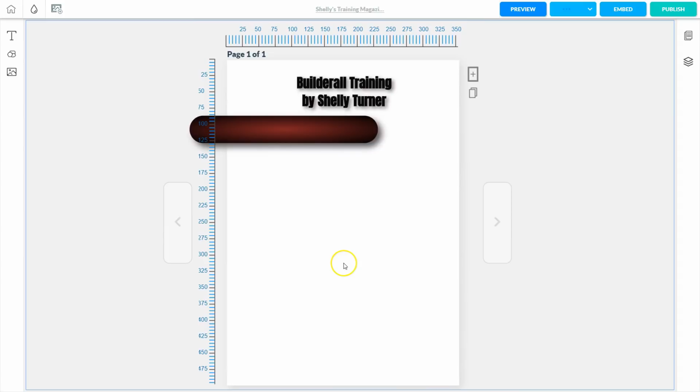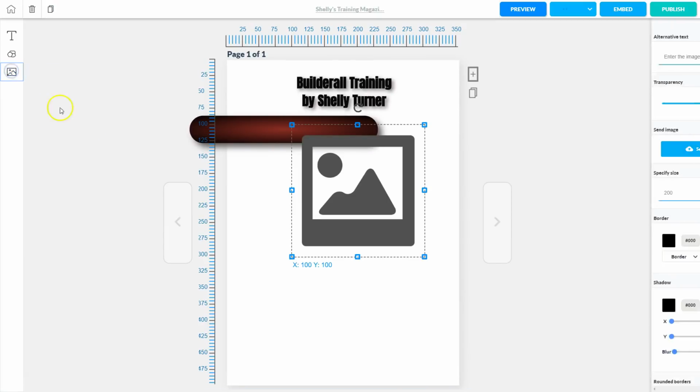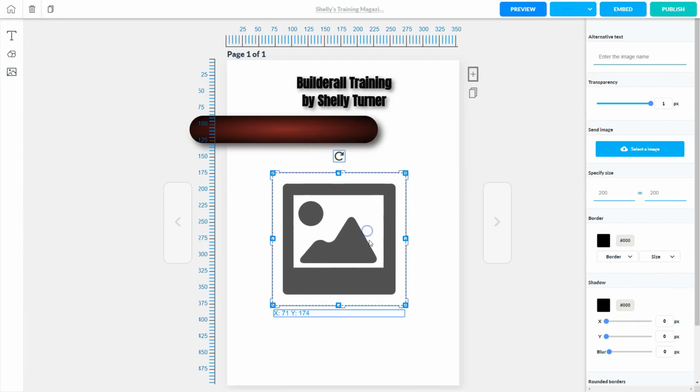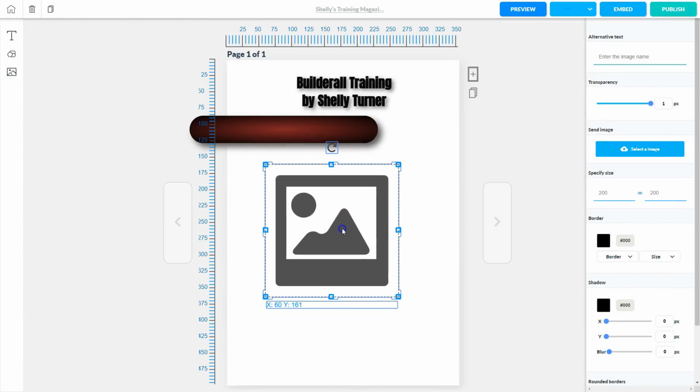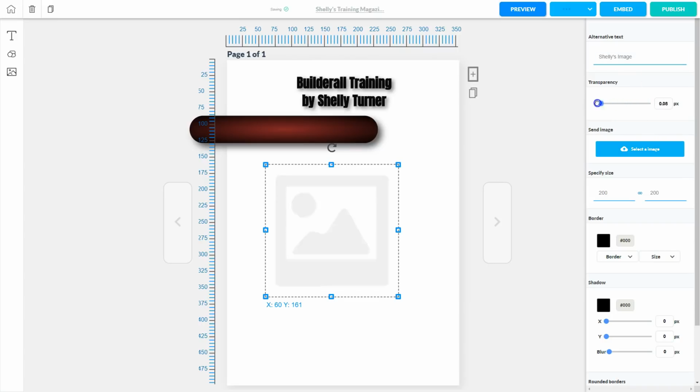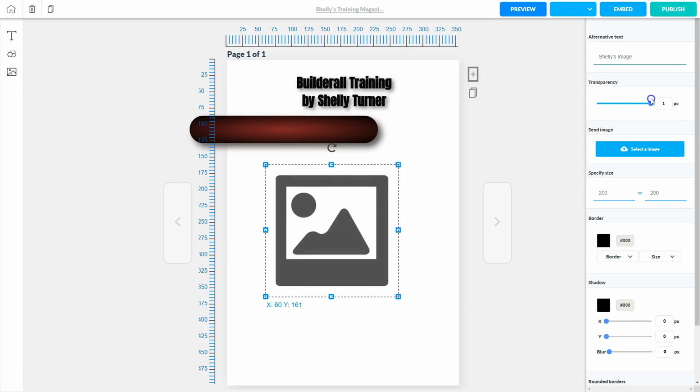So the next thing we may want to add is an image. So this third icon is Add an Image. When I click that, it adds a placeholder image in there for me. I can click and drag that image wherever I want it to go. And also, if you look at the right pop-out menu, I have a lot of different things I can do with this image. So the first thing is the alternative text. So I'm going to type in what this image is going to be. And then I can manipulate the transparency to make it completely transparent, partially transparent, or not transparent at all. And then I can select the image that I want to use.